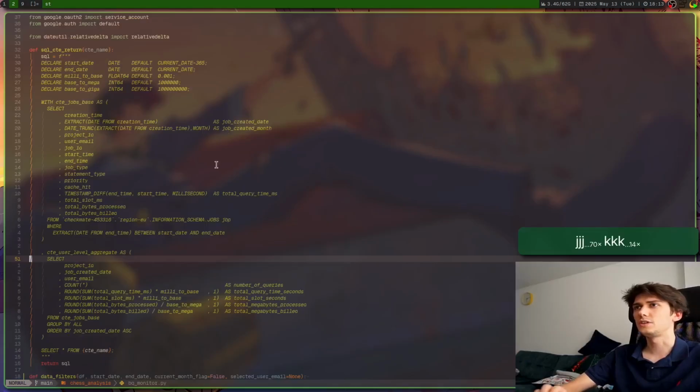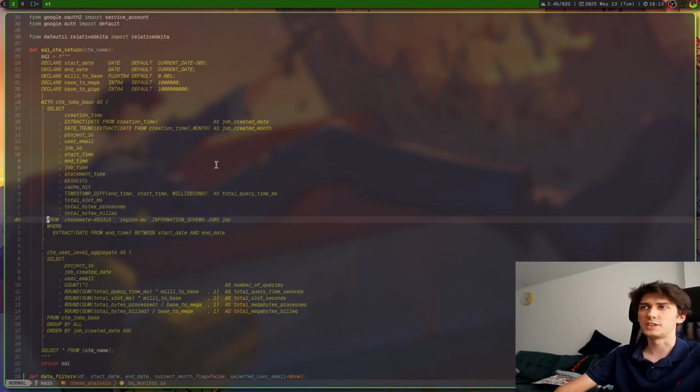You can see that we got some SQL queries here, which are being parsed into the application, and it's pulling information out of the information schema to get information about SQL jobs being processed against our project. And we can see which users are executing against the project, how much data they're processing, and how much slot time they're executing if you want to optimize for capacity pricing.